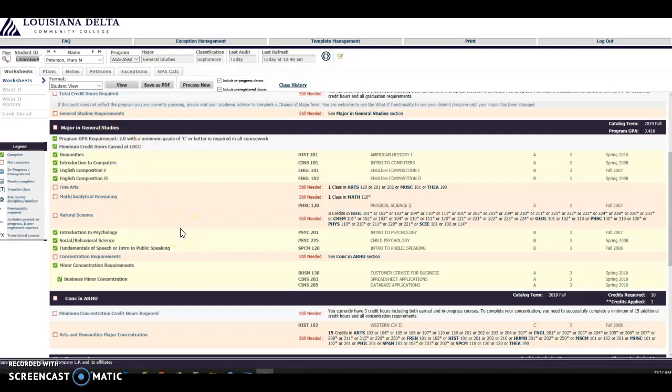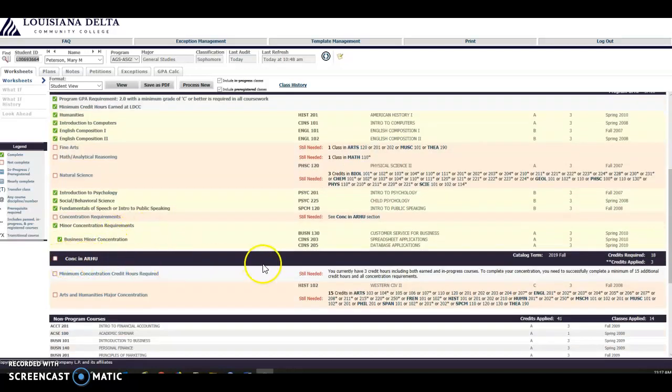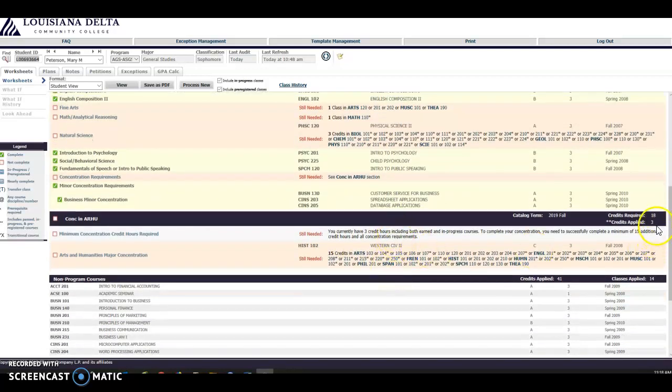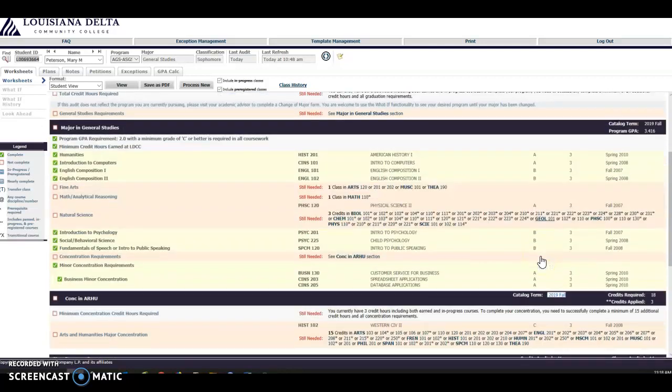And depending on the program, sometimes you will also have a concentration block below the major block. So you'll see these in our general studies programs, our business office administration program. Also, I believe we have some concentrations in our criminal justice program and our Louisiana transfer degrees. So that is where you will see the concentration blocks. So this concentration block requires 18 hours of the student, and the student has completed 3 credits. And again, all of our blocks do contain a catalog term, so you will see that in all of them.